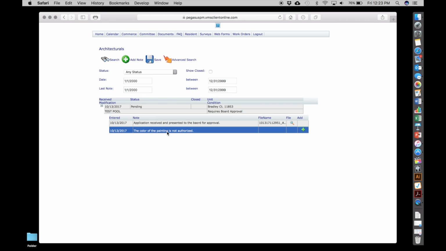One thing to remember here again is once you've added any notes, attached any files, and changed the status, you would then click Save here to apply those changes so that the homeowner can receive an update.